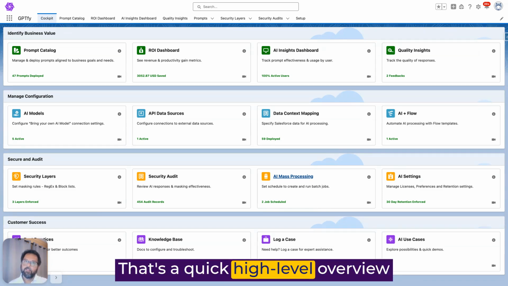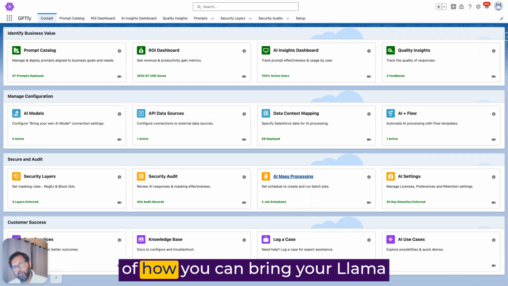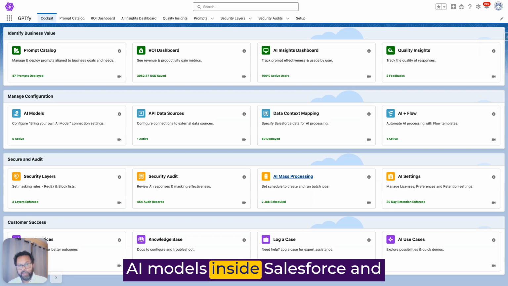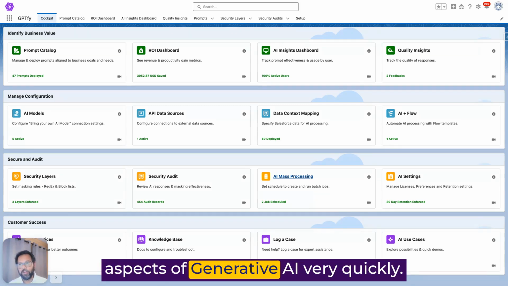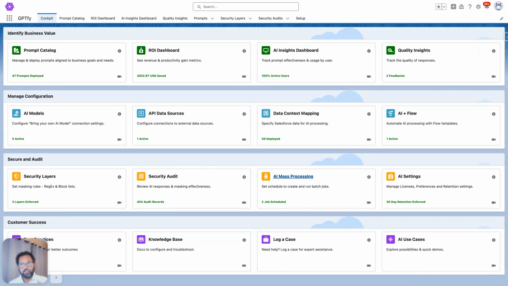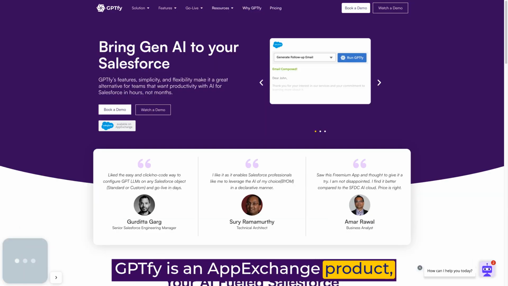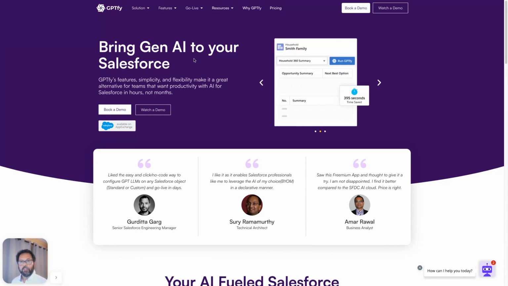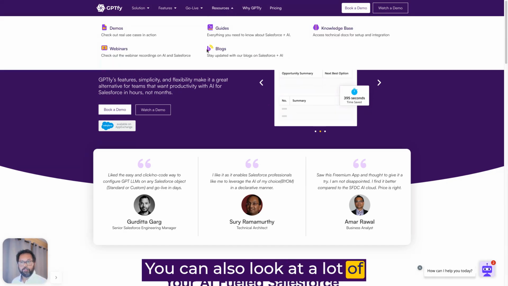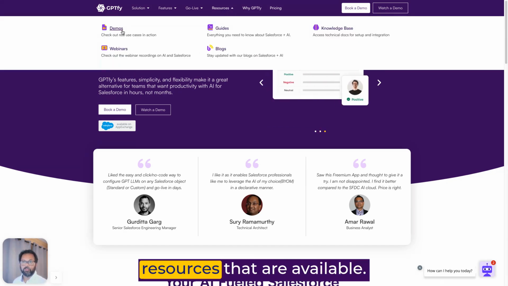That's a quick high-level overview of how you can bring your Llama AI models inside Salesforce and actually benefit from the compelling aspects of generative AI very quickly. GPTfy is an AppExchange product, and you can learn more about it on GPTfy.ai, which is our website. You can also look at a lot of other demos here and other resources that are available.